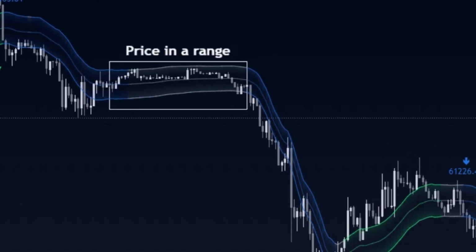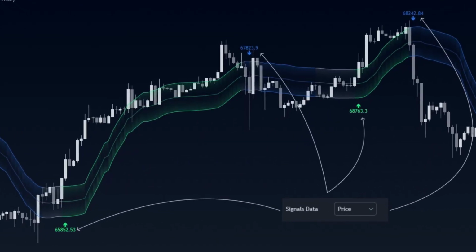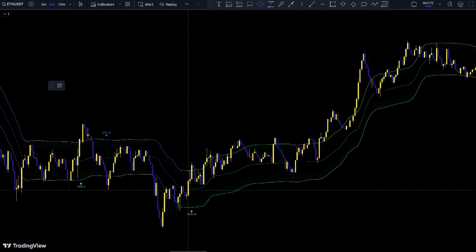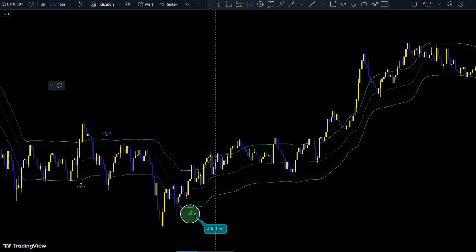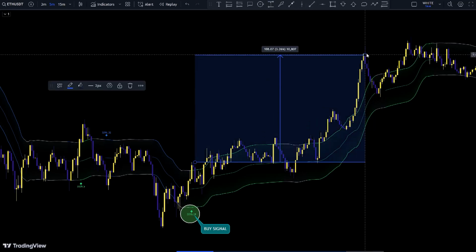But it gets even better. The FRAMA channel also gives us these handy little arrows. These arrows can signal potential trend changes. So if you see an arrow pop up as the price breaks out of the channel, it could be a sign that the trend is about to shift. It's like having a little heads up from the market.